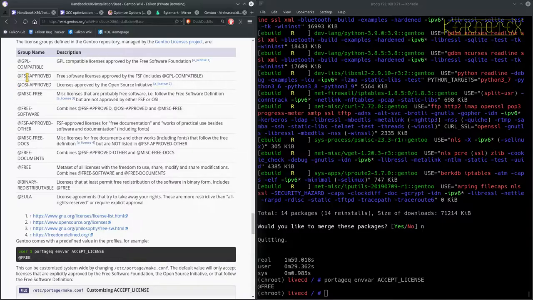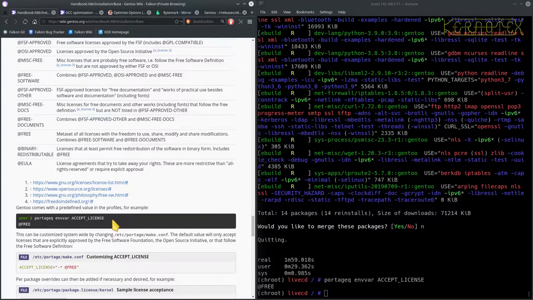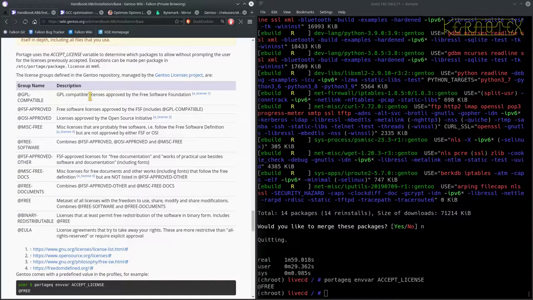So if you want all the miscellaneous free document licensed stuff, then just add it into the accept license. And you'll notice a lot of these build on previous ones. So there's GPL, and then the free approved includes GPL compatible, as well as the free software licenses and so on. And you can see the free software combines several of these subcategories.